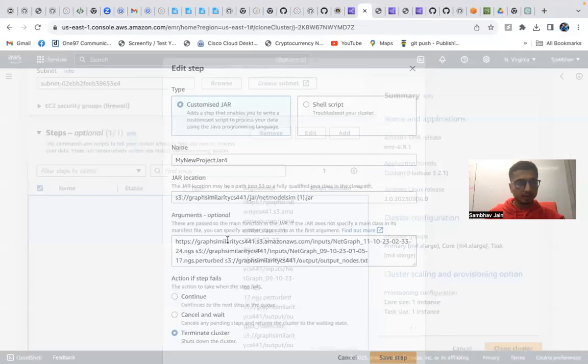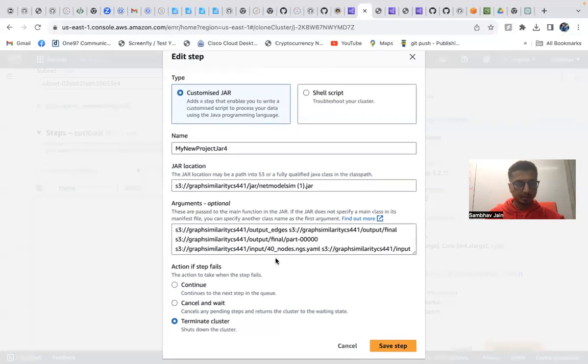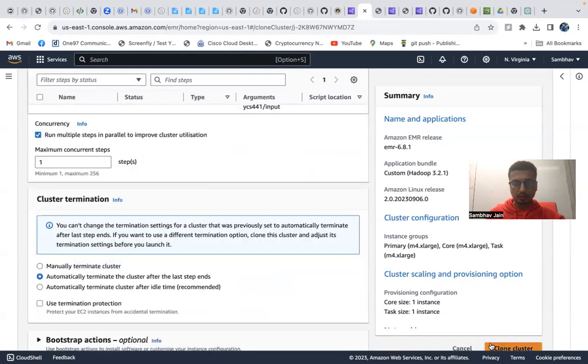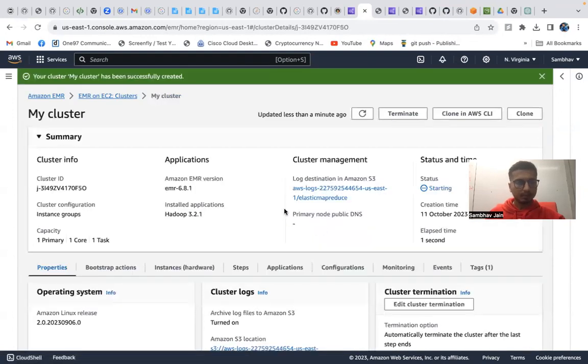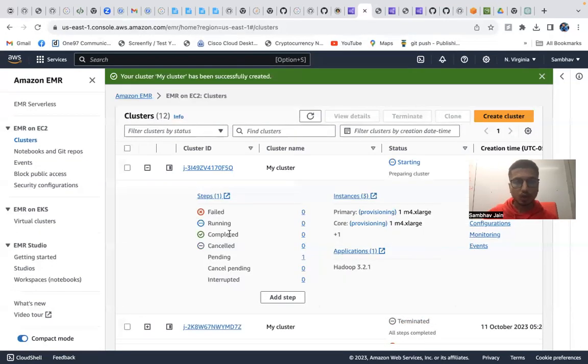So I'll edit the configurations. I have all the program arguments set here. Everything is fine. I'll just save and I'll clone the cluster. So we'll check. This one is the older one. So the job has been triggered and basically it will take around 3 to 4 minutes to complete.